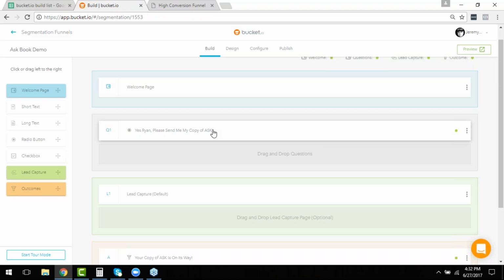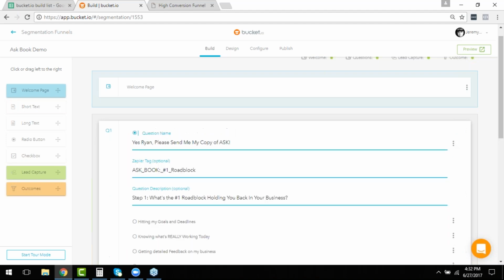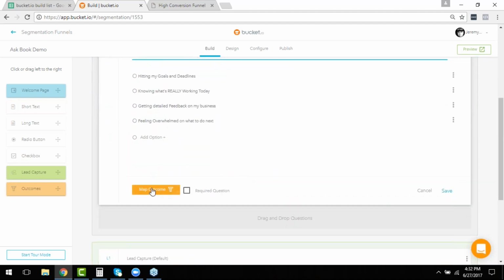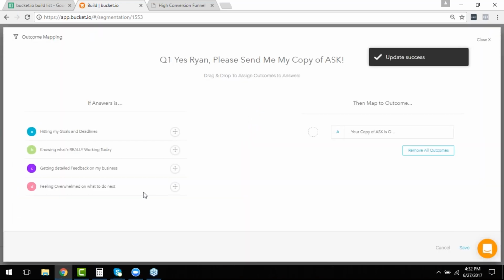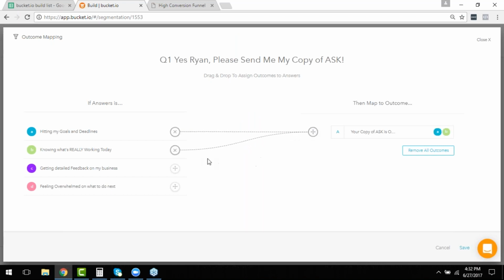To map the questions to the outcomes, you're going to go to the question itself, the segmentation question in this case. We're going to open it up. And you can see there's a button here that says Map Outcome. All right? You've got your answers over here, and then you've got your outcomes over here. In this case, we still only have one outcome, so everything would lead to this outcome page. Okay? And we're going to save.